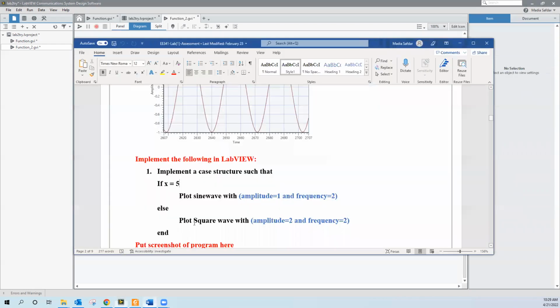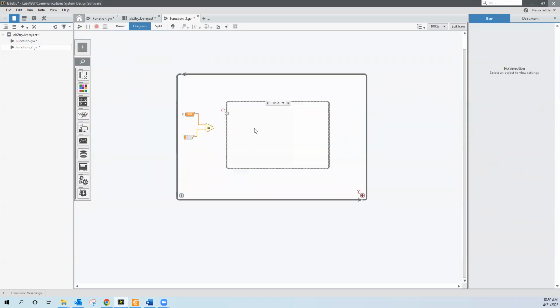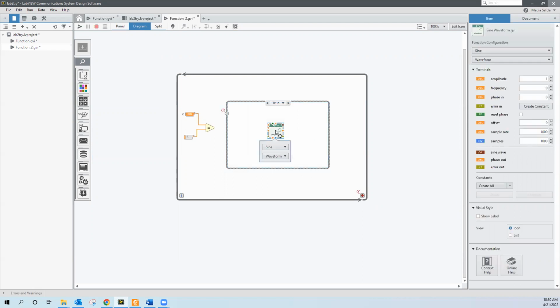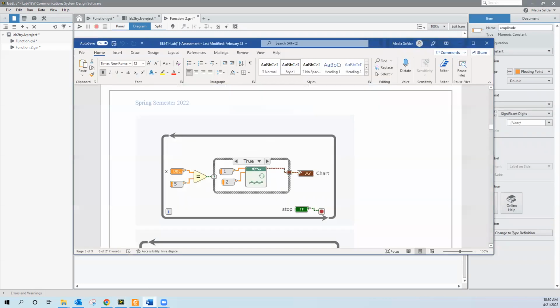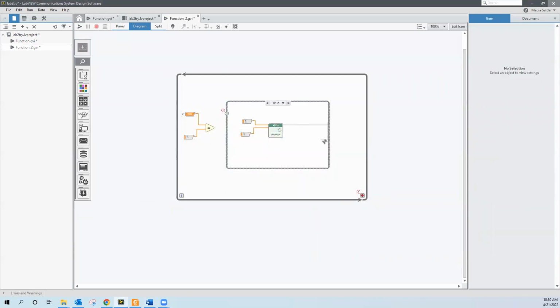What should it do? Plot sine wave with amplitude and frequency 1. Okay. So you will go here. You will search from here for wave generator. Okay, you will bring it here. Amplitude is 1 and frequency 2, and for frequency, right click, and then constant 2. Okay, then after that you will connect it here.